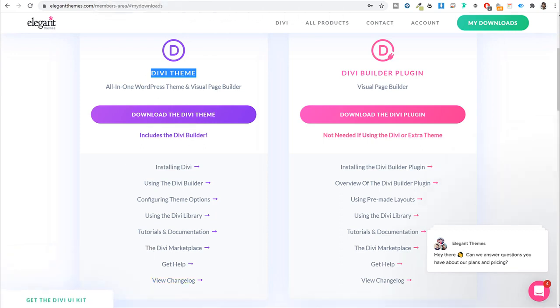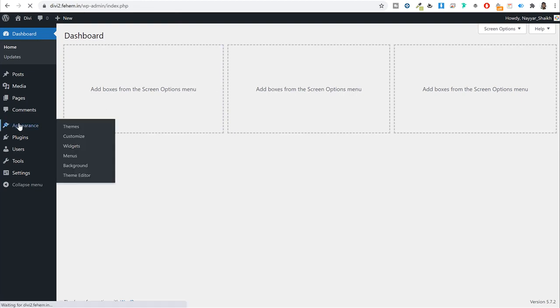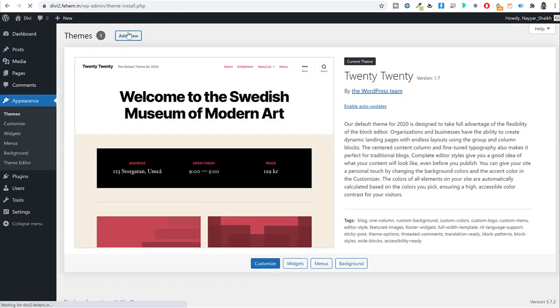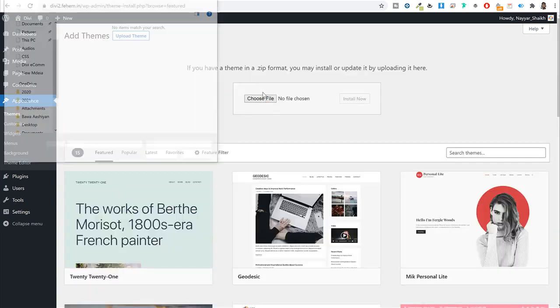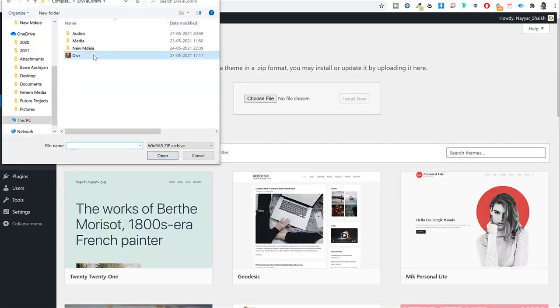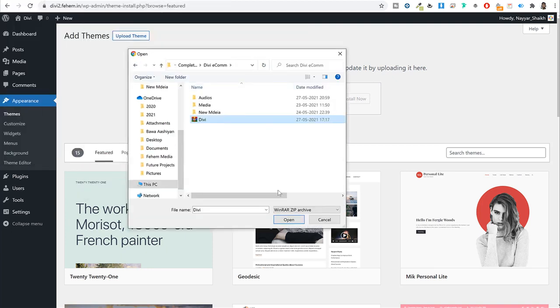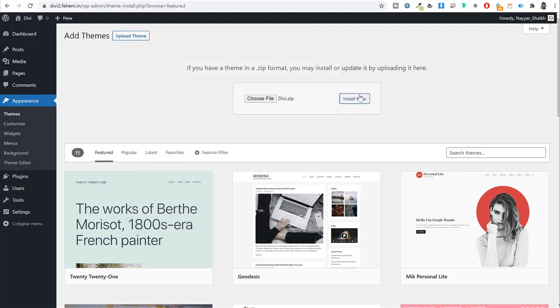Once you download that file, you have to go back to your dashboard, click on appearance, click on add new to add this new theme. Now click on upload theme and choose the file that you have just downloaded. So this is the file. You have to choose this file and click on open. This will be a zip file. So select this file, click on open, and now click on this install now button.